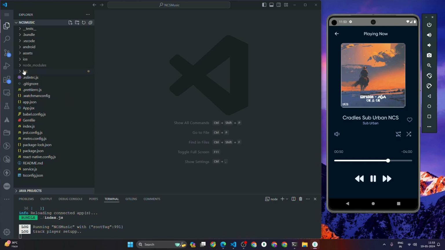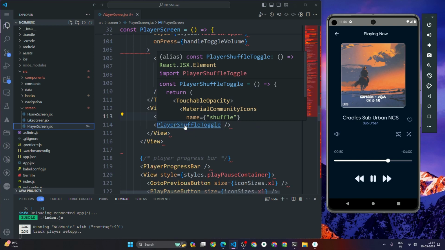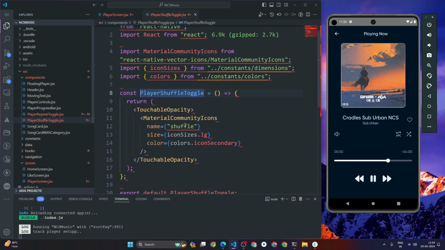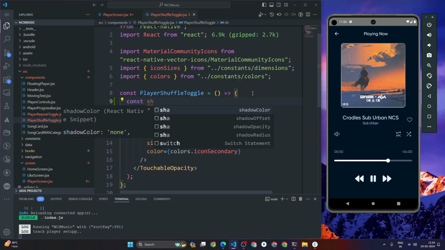For that, I'm going to go inside the source screen, player screen. As you can see, we have a component called player repeat toggle. We are done with that. Now let's go to the player shuffle toggle. Here, whenever the user clicks on shuffle, we are going to shuffle and update the array. Let's suppose the current song is at index 0, then we're going to move it to the 5th index or 4th index, right? So I'm going to create one function called shuffle songs.